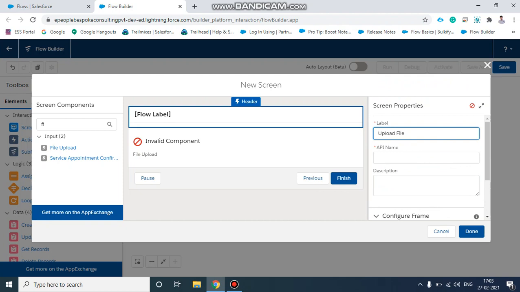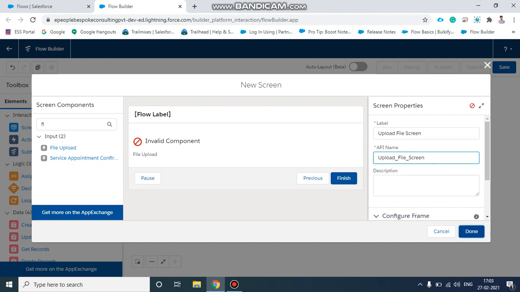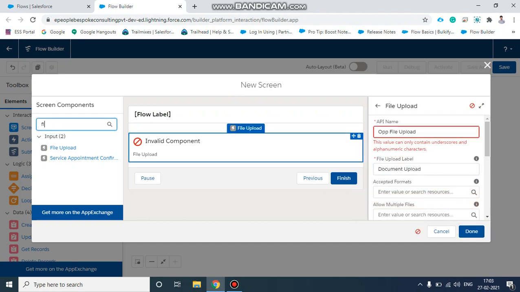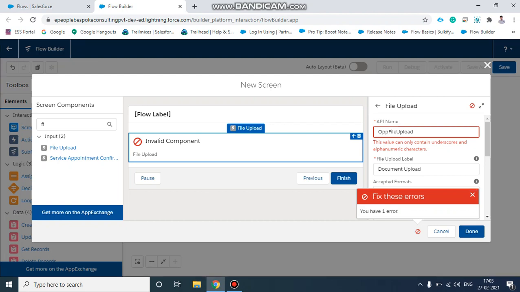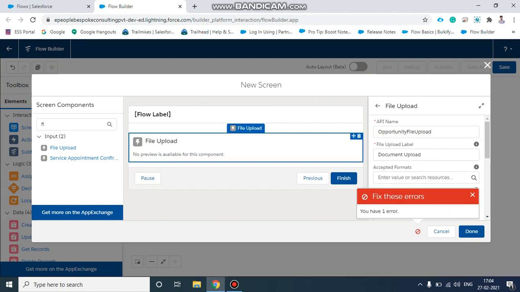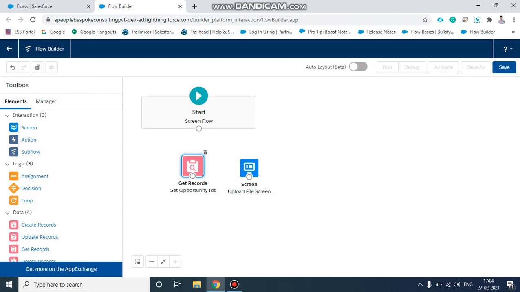I will name the screen upload file screen and click on Done. Oh, sorry, it's an API name. Click on Done. Okay, our file upload screen is ready.